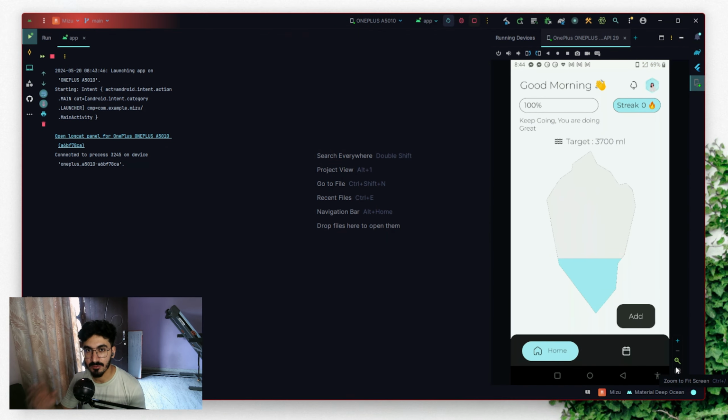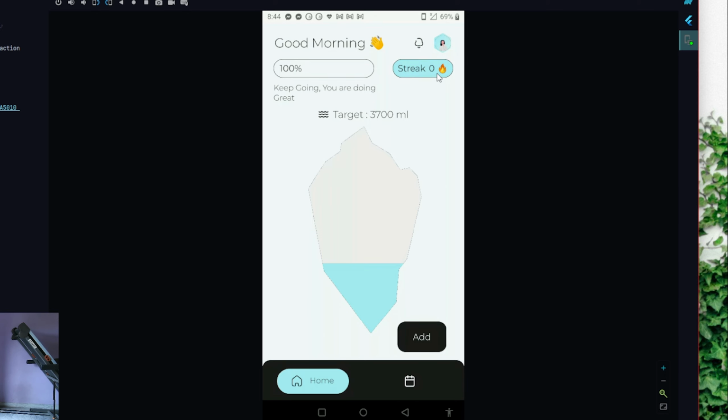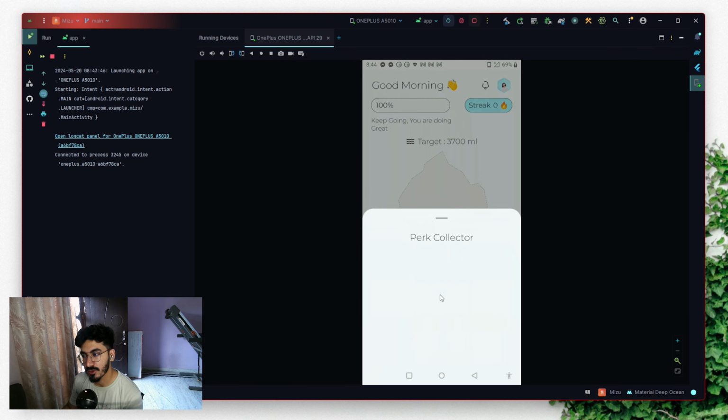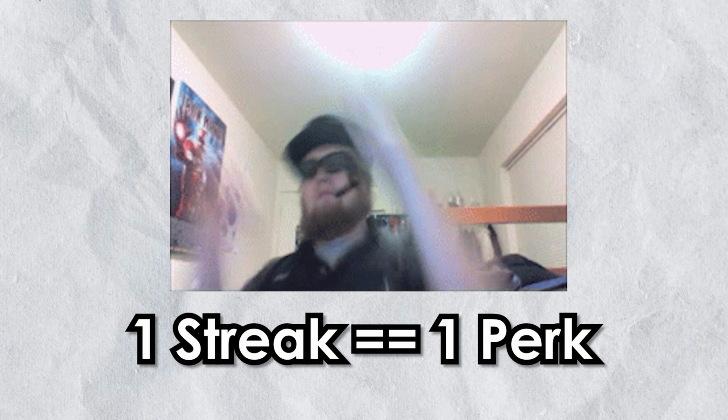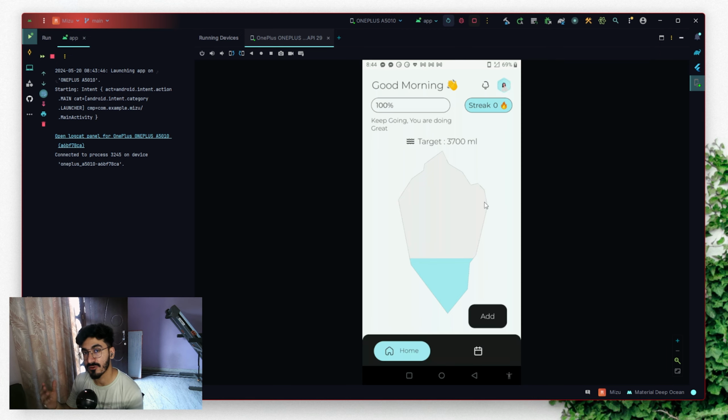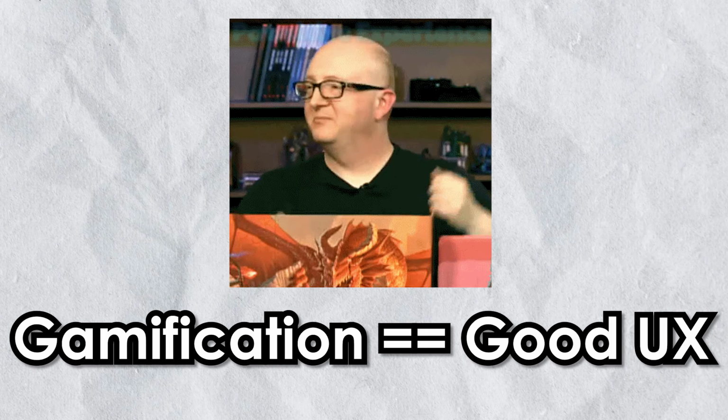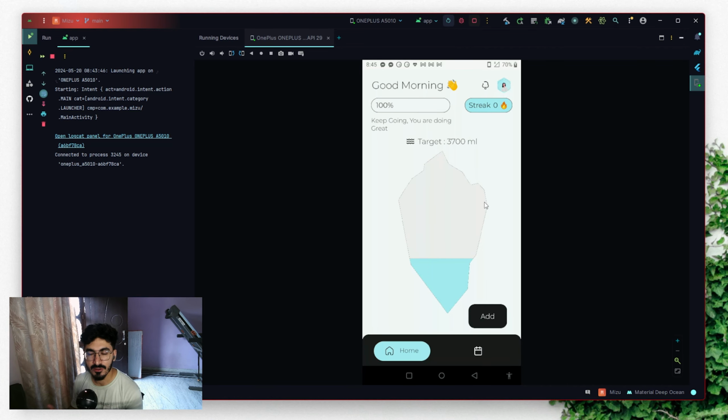Now, this is my app right here. Of course, my name is not Hataish. This is the app right now. If you click here, you have some perks. The perks will be the streak. For example, you have one streak. It will be your first day actually recording your water intake. That will be added to your perk and saved into this perk collector. This is something interesting, like a little gamification in the app.